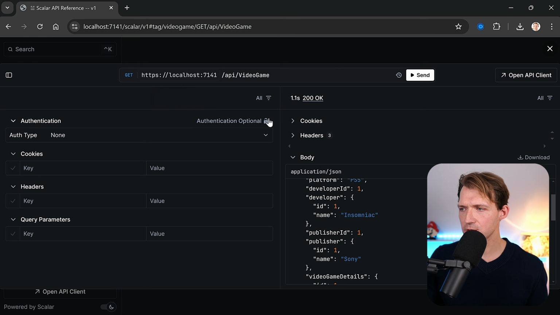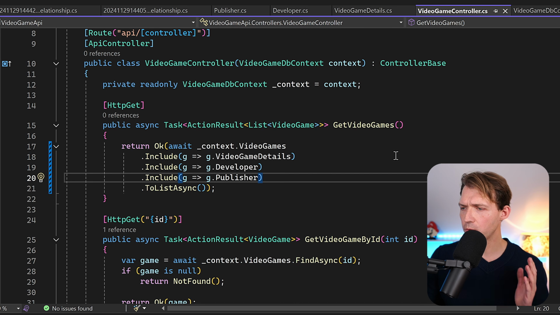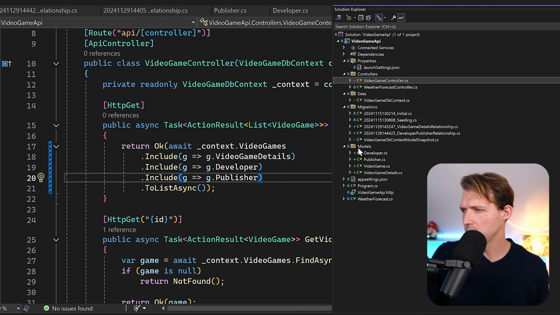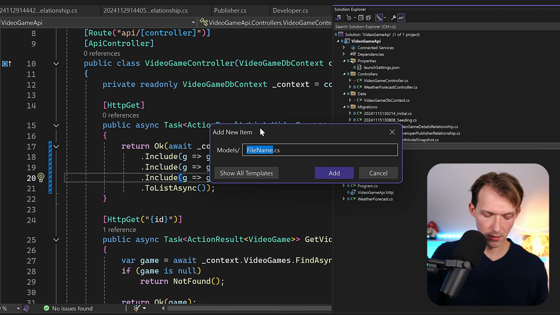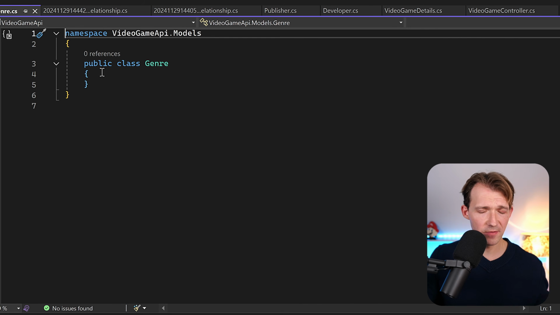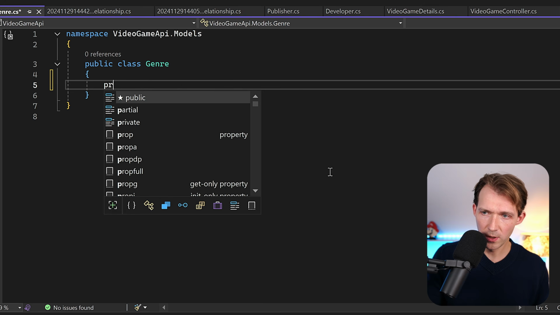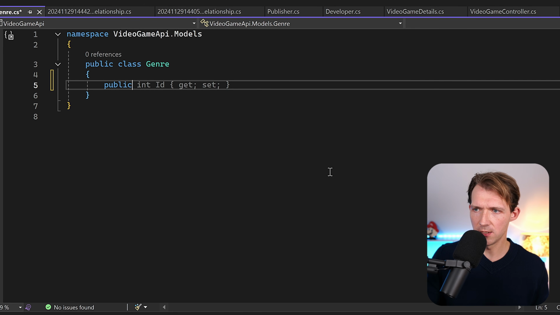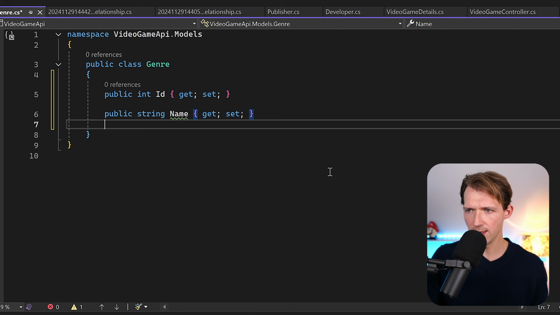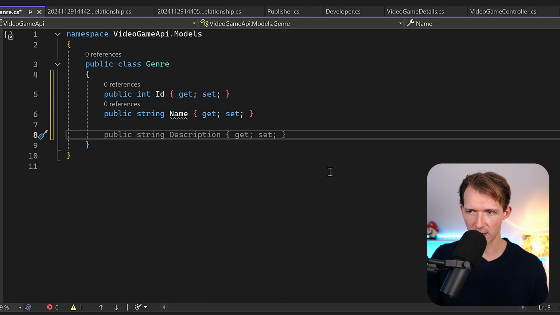All right, last relationship now is the many-to-many. For that, I would like to add a new property, which is the genre. So here now, we add a new model, and this is the genre, like that. You could also use the platform, but genre is missing, so let me just add the genre here. And again, we add the ID and also the name, and now we need another navigation property, and this is the list of video games.